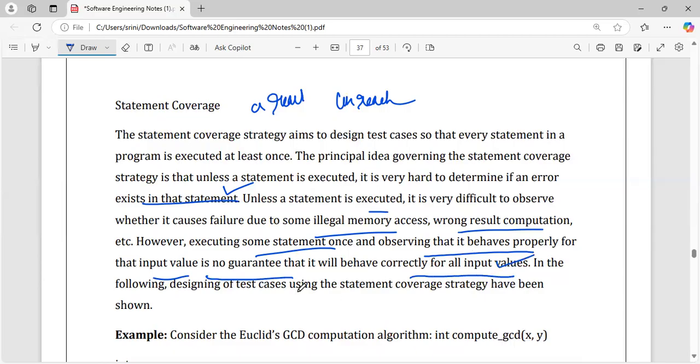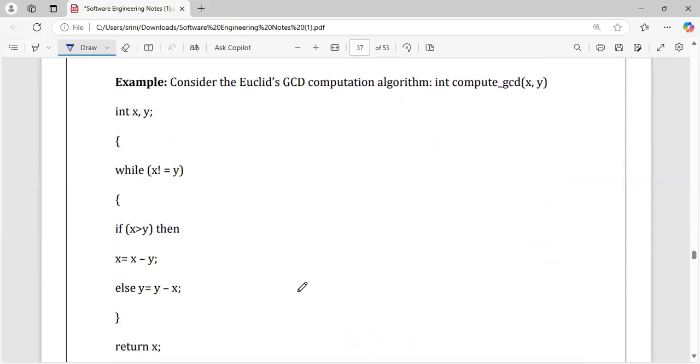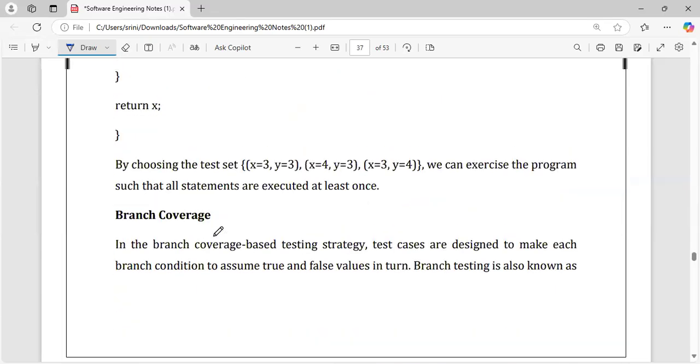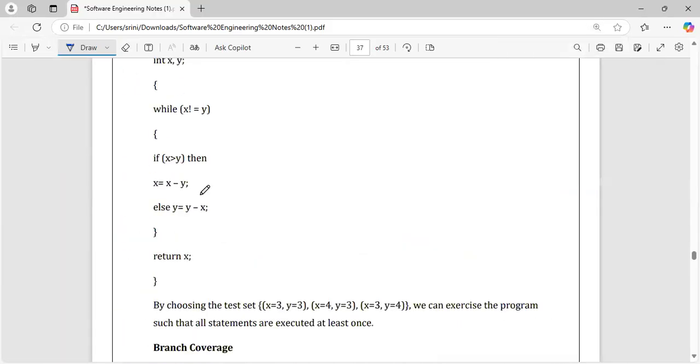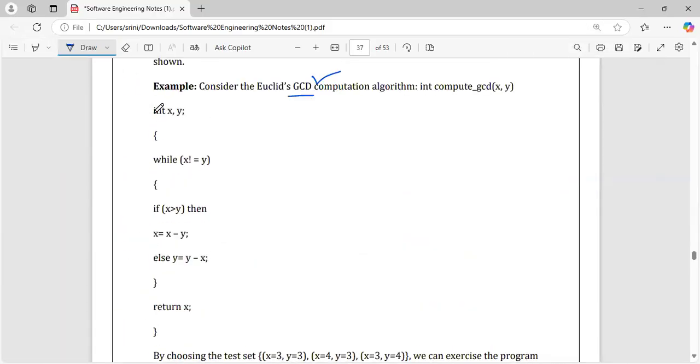Okay, here we have the program, the greatest common divisor computation algorithm. Here we have statement coverage. We need to cover all these statements. We have statements 1, 2, 3, 4, 5, 6, 7, 8, 9, 10. We have 10 statements. Now all these statements need to be executed.